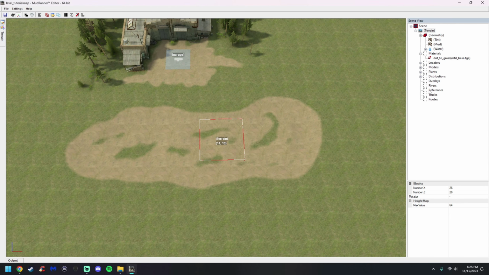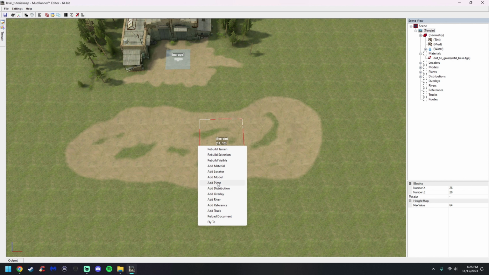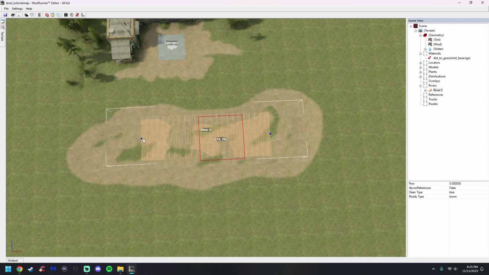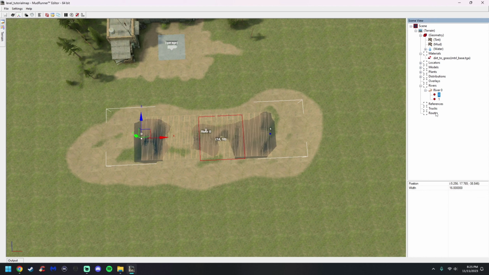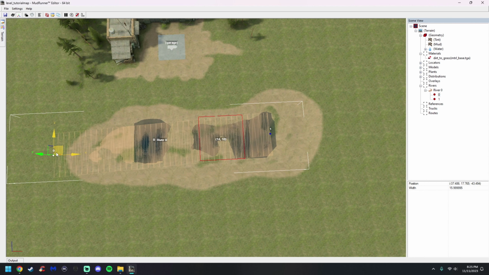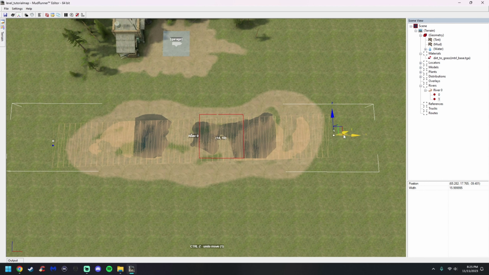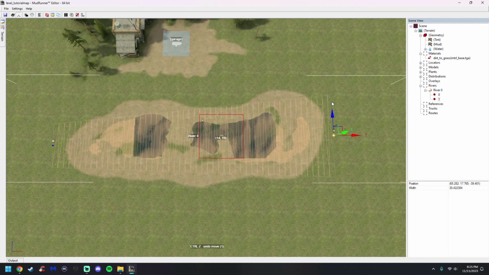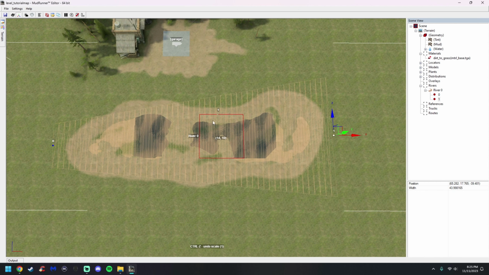Okay, so adding water, same thing, just right click, add river. And we want to grab these little blue dots, or you can come up here and put the plus and just click on the 0 or the 1. We'll go ahead and click on the 0, and we'll click on the 1. And right here with this little diamond, just stretch that out. You want to cover the whole spot.